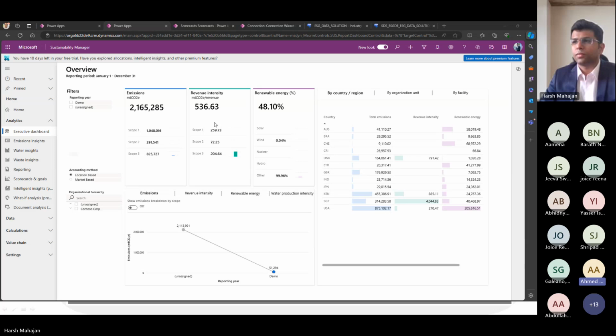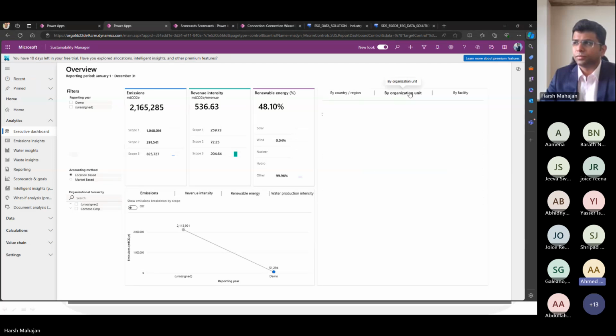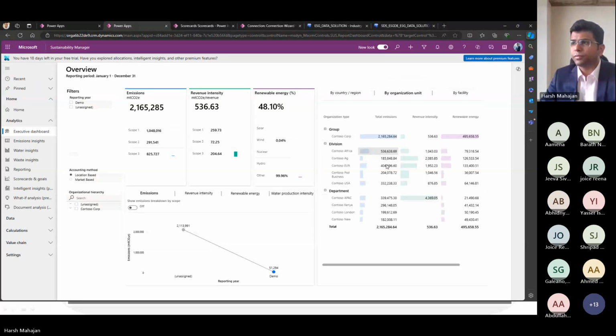And then on the other side, on the right, you can see that you can filter this overall emissions by region, organization, and facility as well.